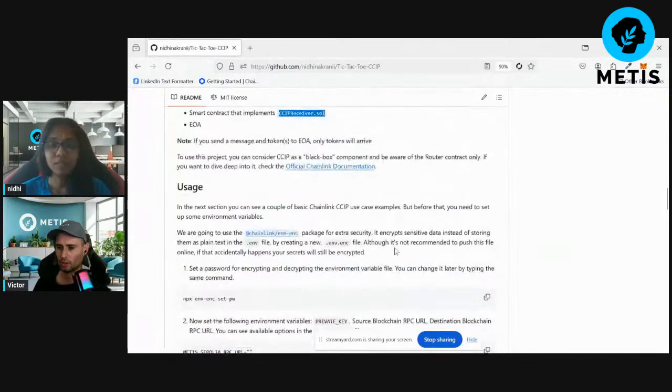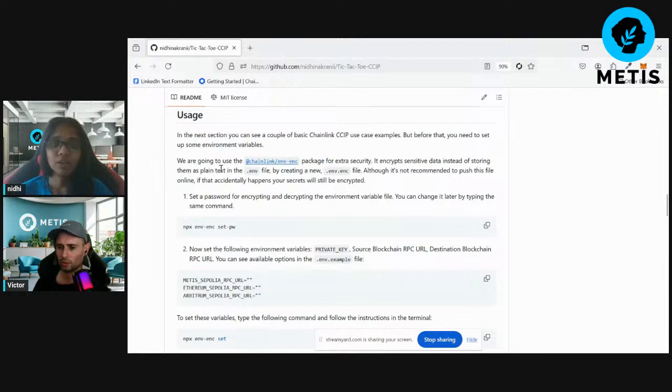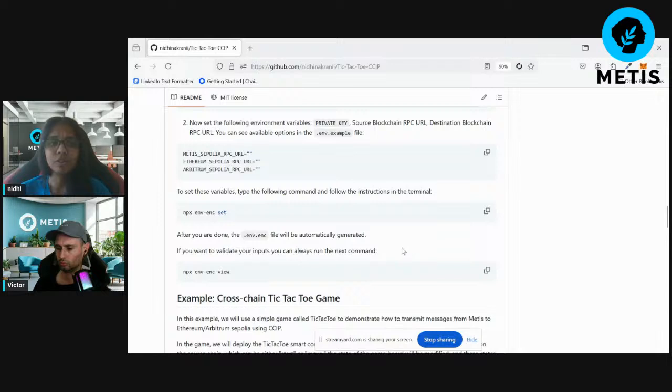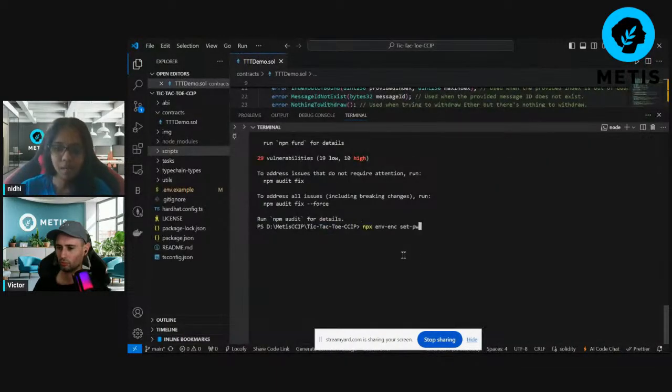This is the most important thing, and I really like this package. We are going to use the Chainlink env-enc package for extra security. It encrypts sensitive data instead of storing it in plain text. So if you push your code to GitHub, you should not push these files, but if you do, it will just show the encrypted version. Simply, you set a password for this.